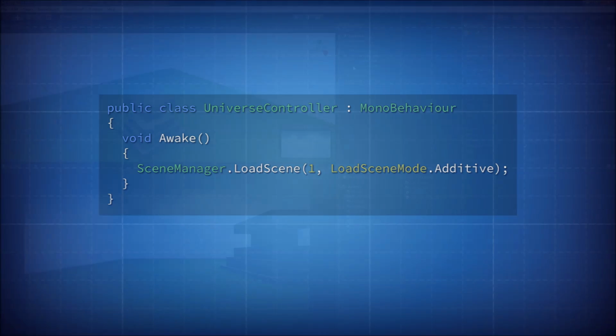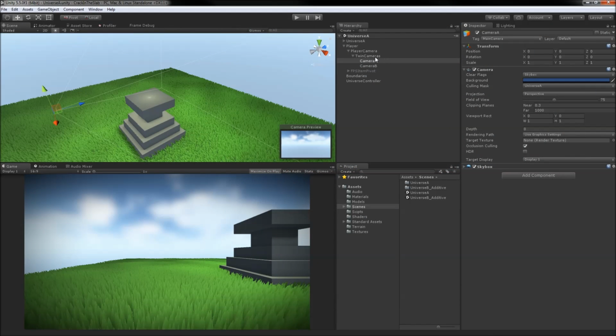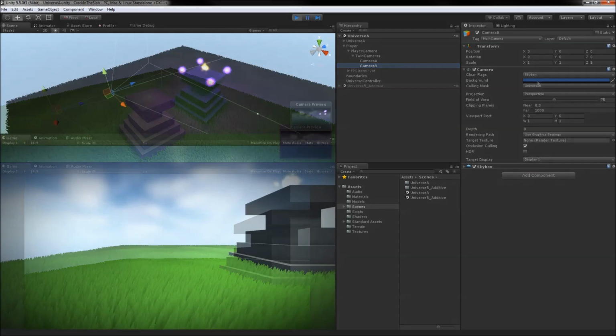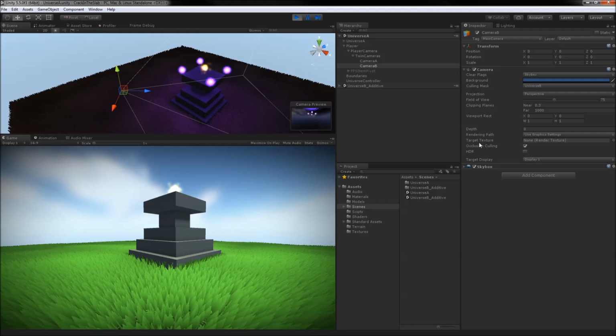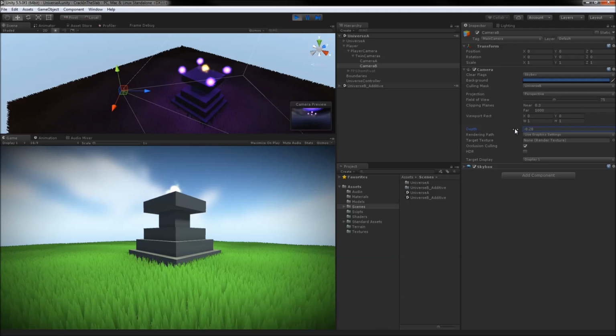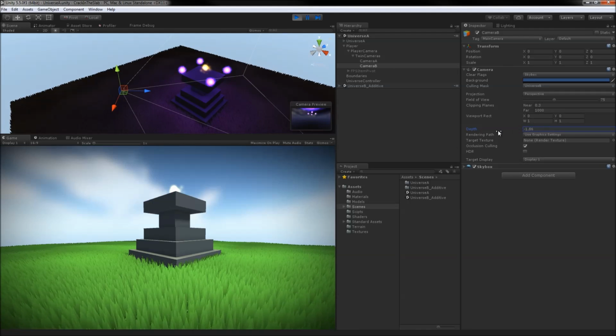The player will actually have two cameras attached to them, one which has its cull flag set to only see Universe A, and another that only sees Universe B. If we played right now, both scenes are going to be rendered, and which one we see is dependent on their depth. Note this depth value on Unity's cameras has no relation to the Z buffer.